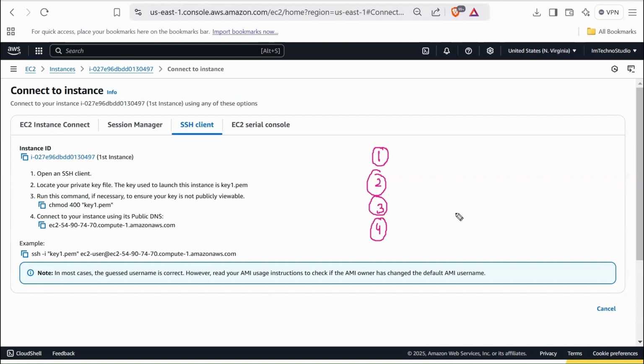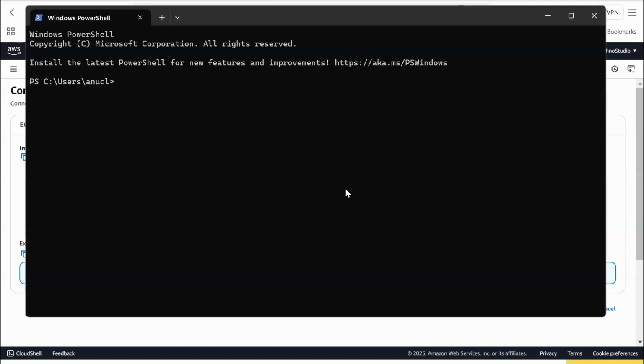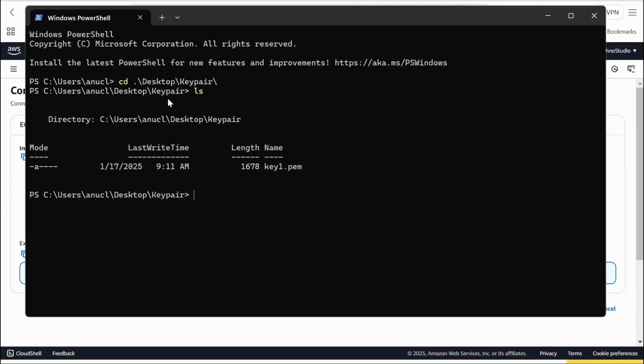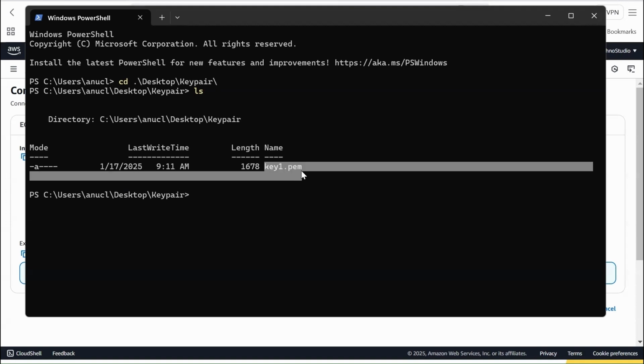from your local system. Since I'm a Windows user, I'll first open PowerShell and navigate to the keypair folder. This folder is located on the desktop in a folder named keypair. So I'll type cd desktop keypair to get there. If you type ls, it will list the files in the keypair folder and you should see the keypair which we downloaded earlier.